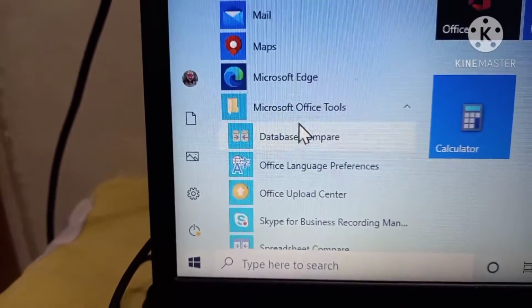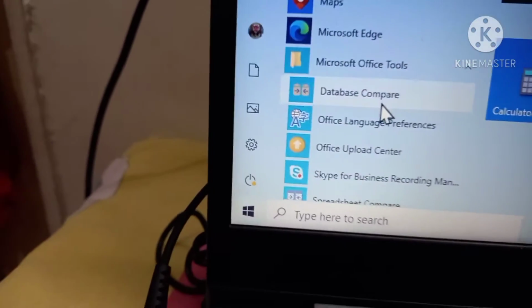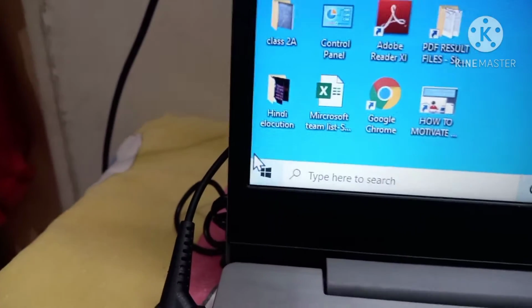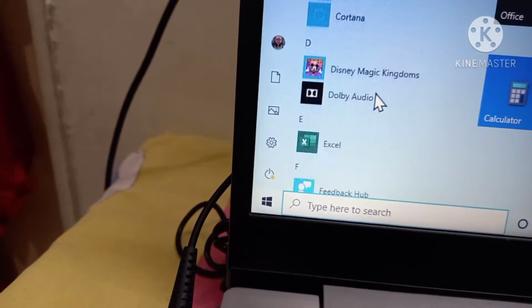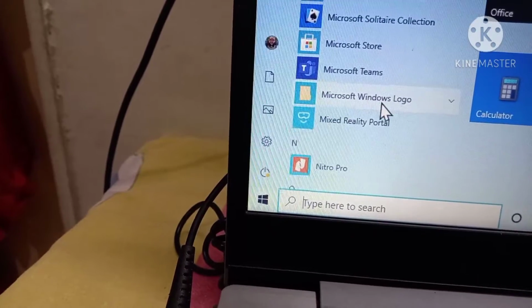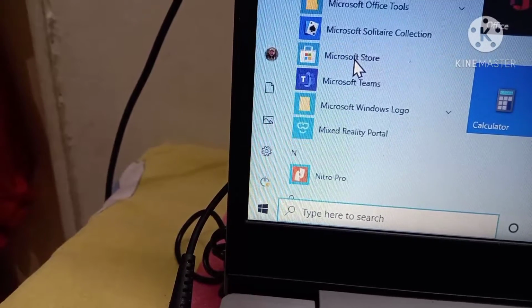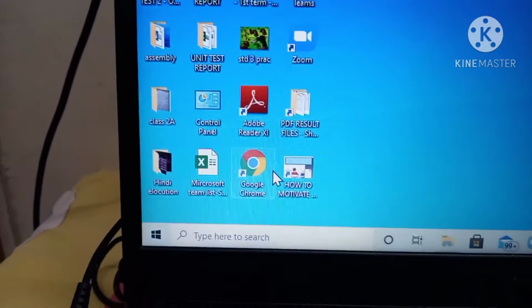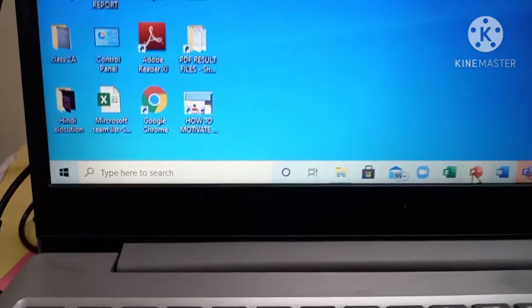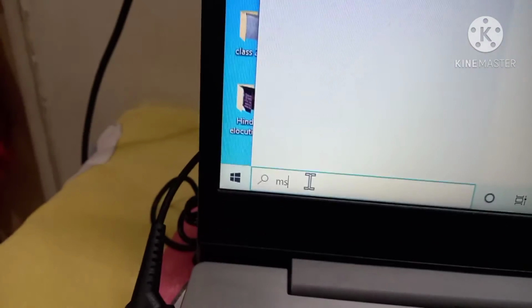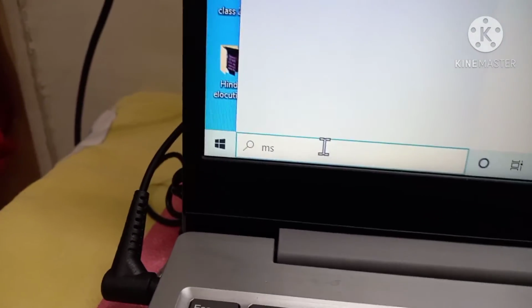You have Microsoft Office, just a minute, start, you go, then you have to go in Microsoft Store. Okay, in Microsoft Office you will get PowerPoint, right? So directly it is here, or I can type here also, I can type MS PowerPoint.